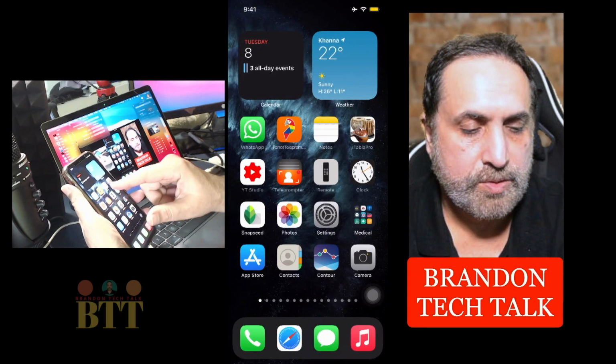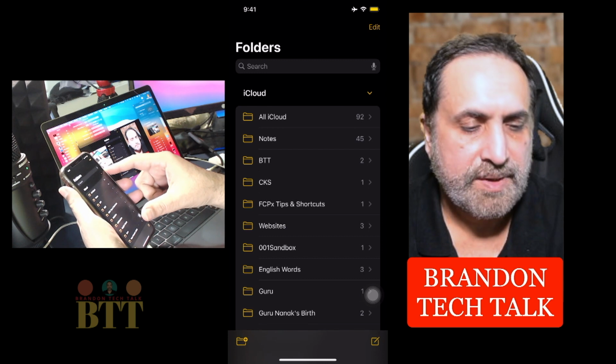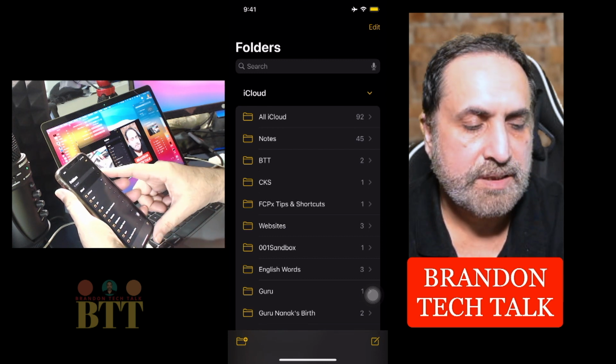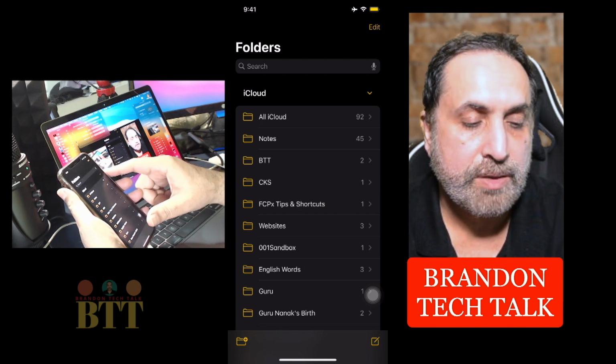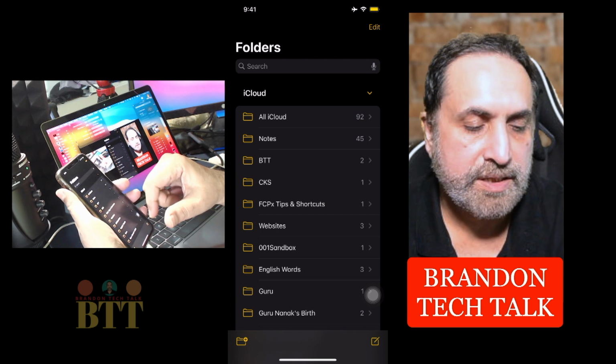You open the Notes application, and this will usually come to the folders screen where all your folders are. I've got an iCloud account, so all my folders are here.